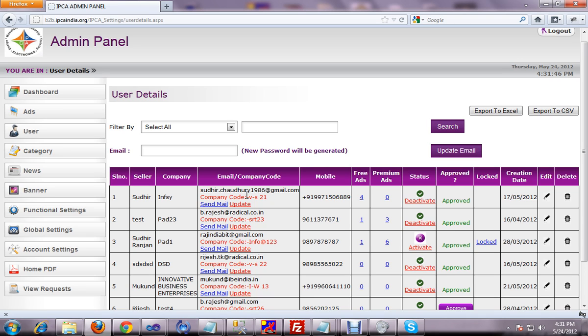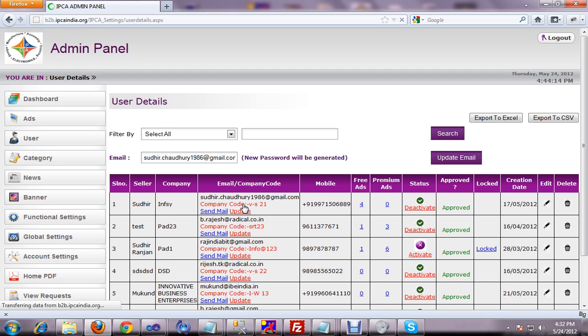Suppose the user wants to change his email ID and enter a new one, he can ask the administrator to update it. For updating it, the administrator needs to click on this update link. On clicking it, that corresponding email will get populated in the email field. He needs to change it and click on update email. This will generate a new password and will send to the new email ID.